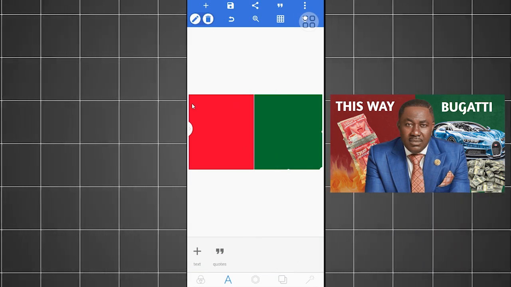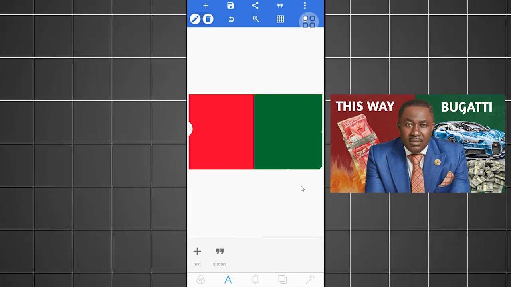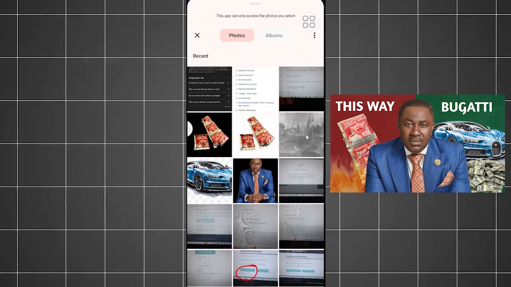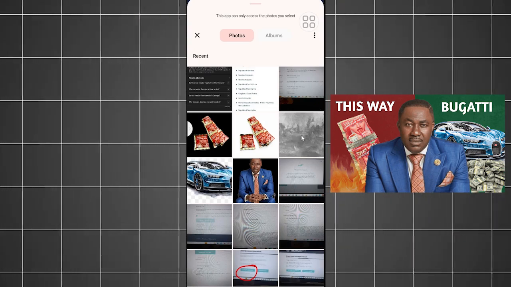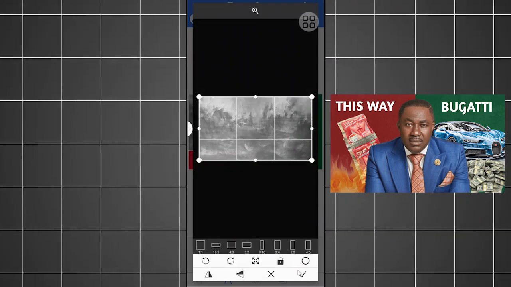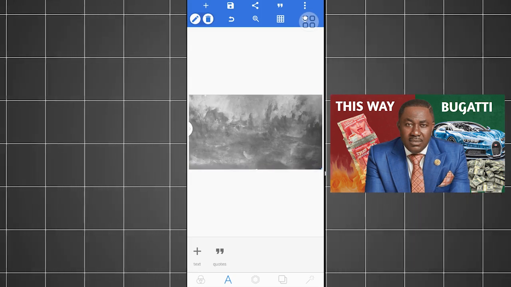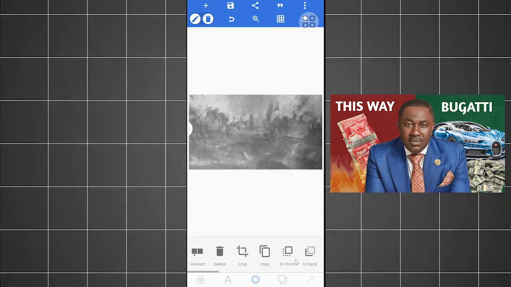Now we have to import the ground background that we downloaded from Google. So to do that, you have to click here, select from gallery, and then look for the ground that you downloaded. This is the one we downloaded. Click on it and click here. Now hold here and spread it on top of the back layer. Once that is done, click here.